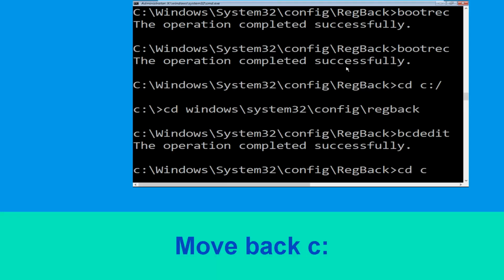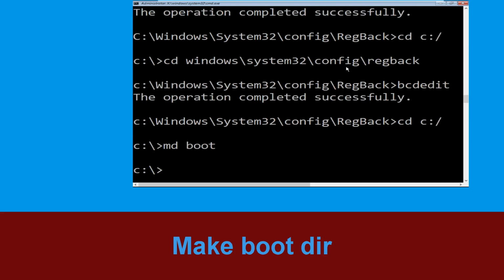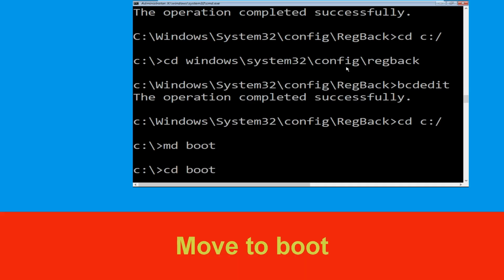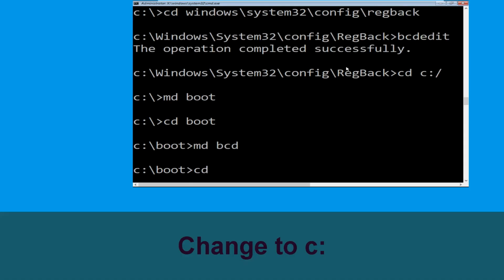Now type cd space c: / and hit enter. Now execute this command. Type md space boot and simply hit enter to execute this command. Type cd space boot and simply hit enter. Now type md space bcd and hit enter. Type cd space c: / and hit enter.